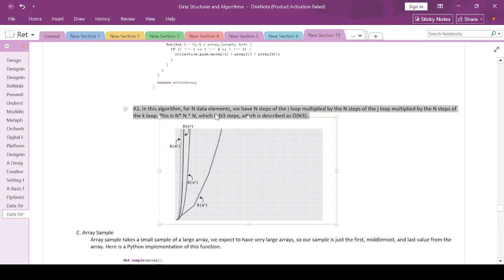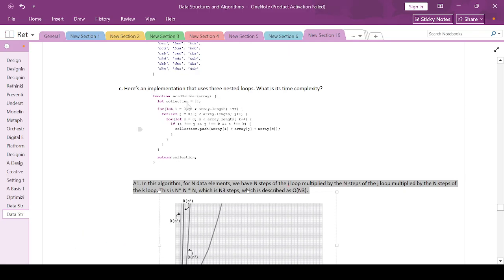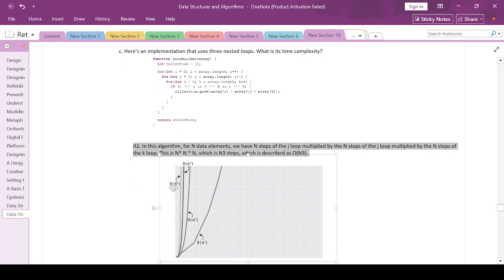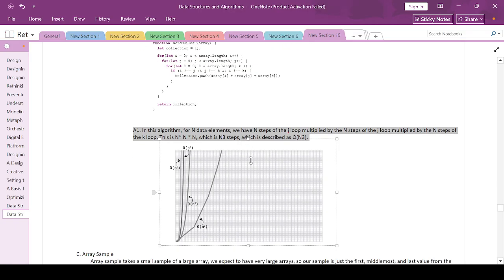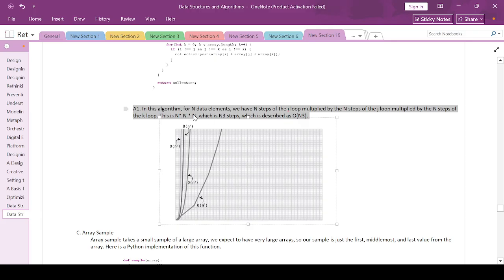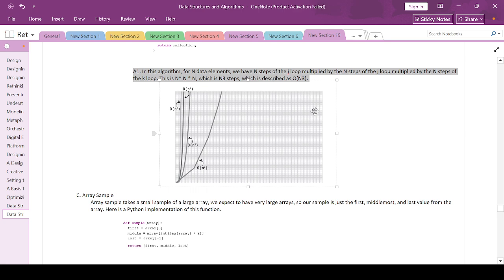Again, there is another step there aside from n cubed, which is the variable, but that's constant. Technically, it's n cubed plus 1, but again, in big O, we disregard that. Now, in this algorithm, for n elements, we have n steps for the i loop multiplied by the n steps of the j loop multiplied by the n steps of the k loop. So this is n times n times n, which is n cubed steps.